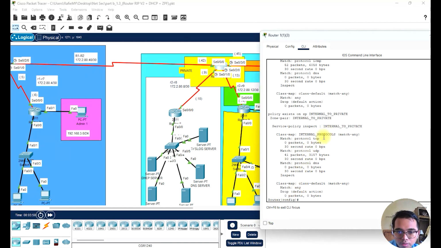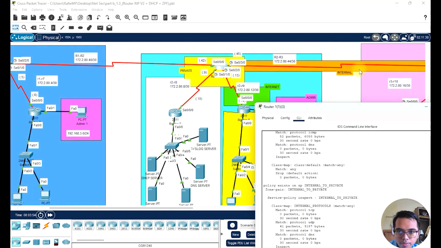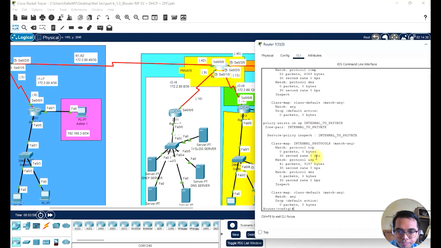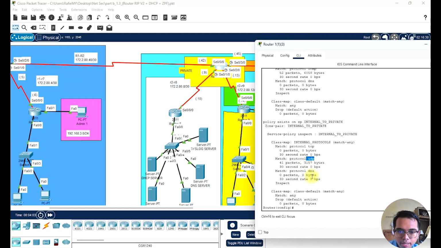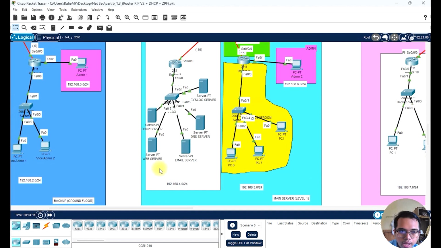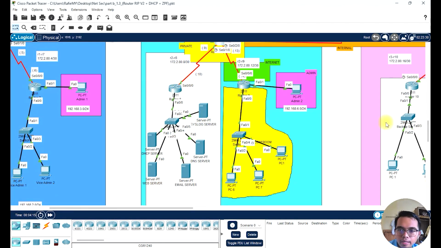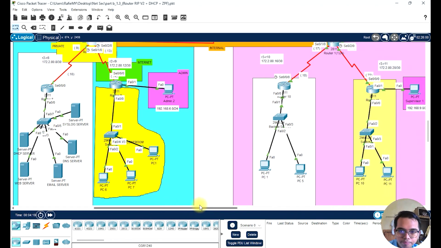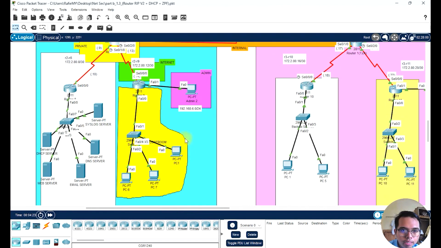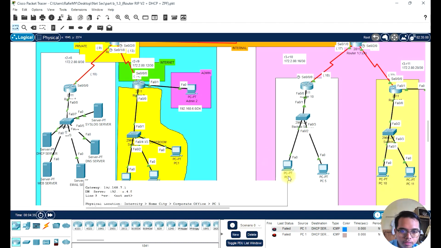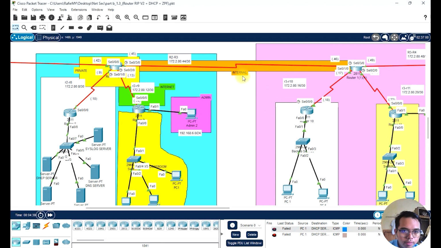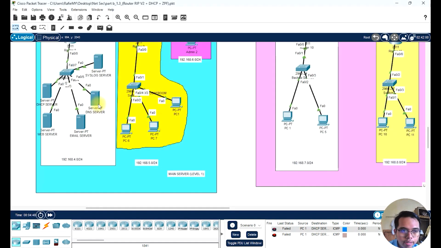And from the internal to the private, which is meant for the workers to communicate with the server room, they only allow TCP, UDP, and DNS services without ICMP. So they can use all the services in the server room, but they can't ping those servers for discovery. First, let me try from the internal network pinging the TCP server in the server room. Failed. Let's try again. Also failed. This is because in our private policy, we set the internal policy to block the pinging service, which is under ICMP.